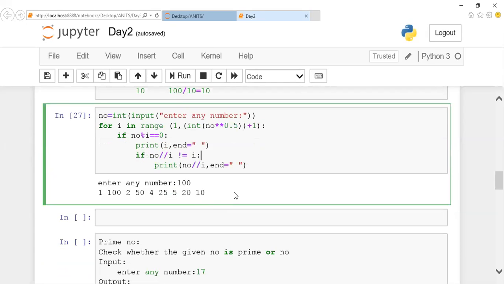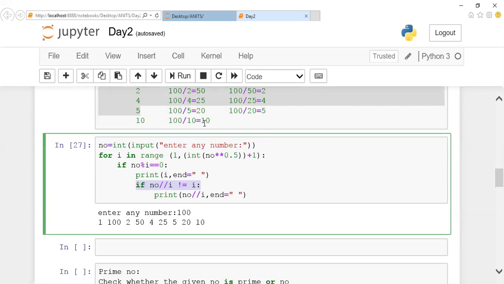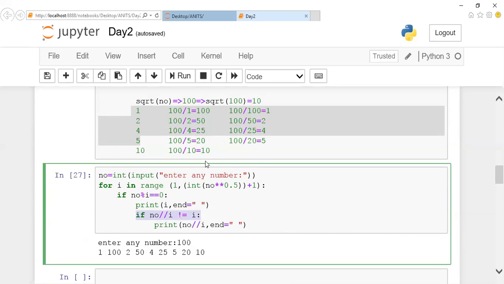Is this clear so far? Here the one important point is, this condition is applied in order to avoid 10 being printed twice. That's it.